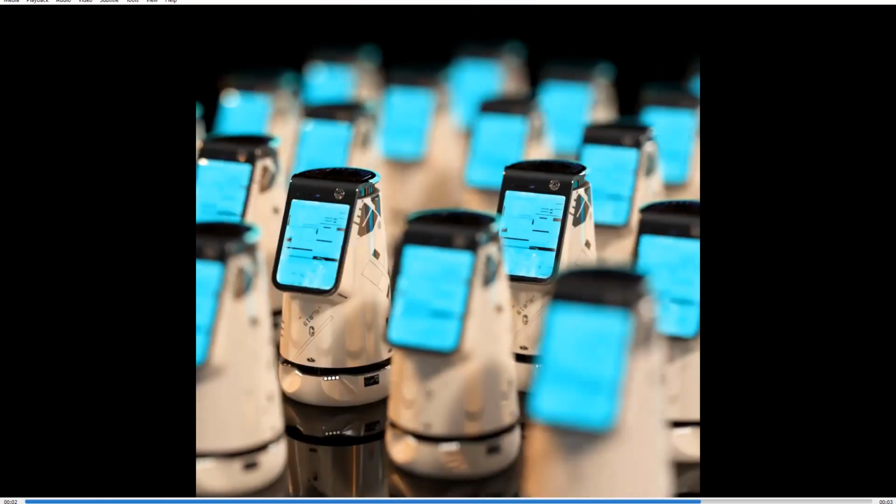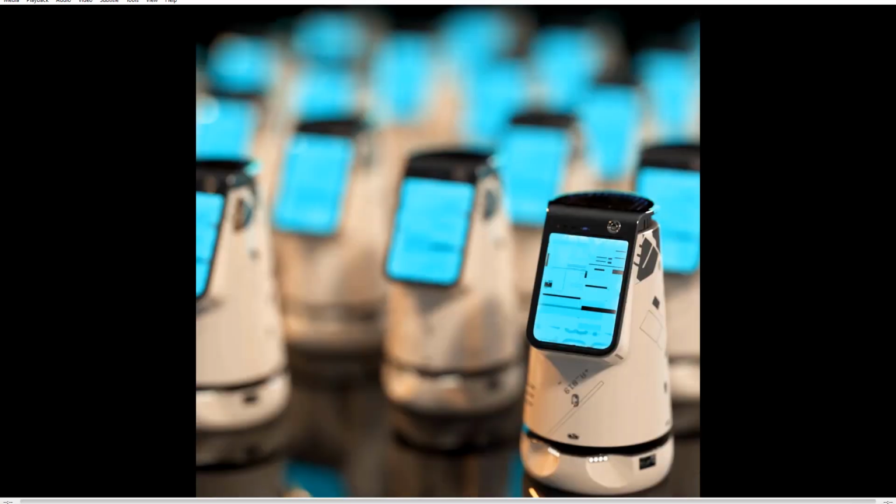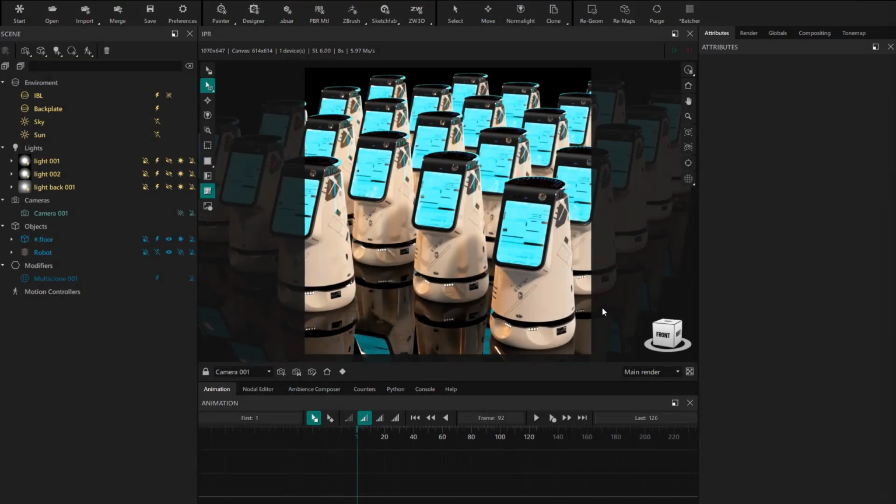Here you can see the final result. You can see how the camera rises slightly and the depth of field is animated from the foreground to the last object. Let's see how we can do it.